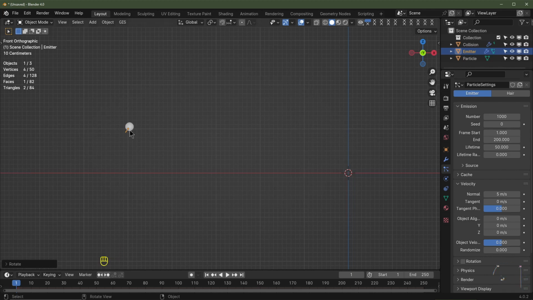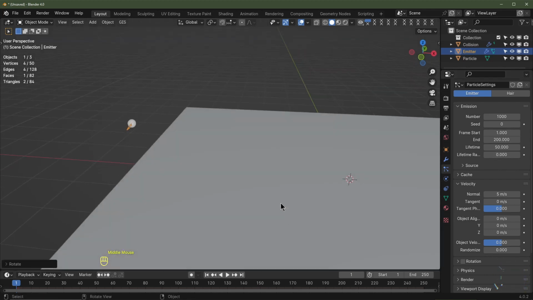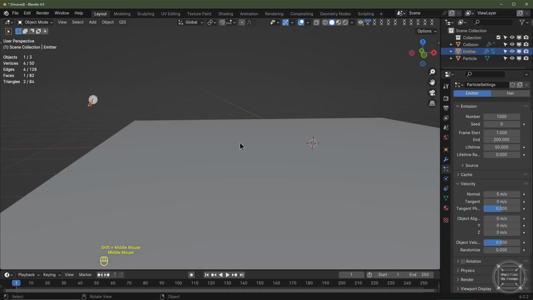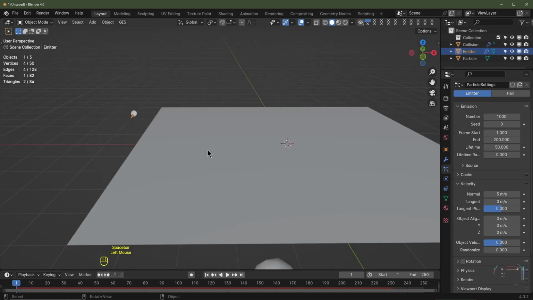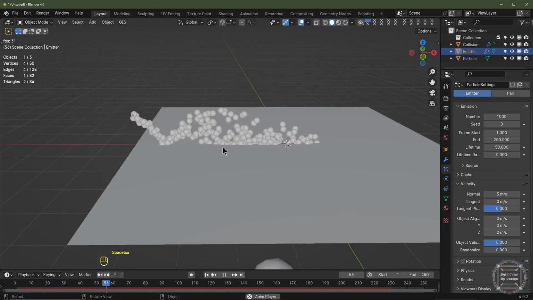Every time you make an adjustment with the emitter object, or the collision object, or any of the settings in the particle systems, just tap this rewind button here, and that will reset the particles so you don't get any errors. And now if I hit play, as you can see, it's doing what it should be doing.